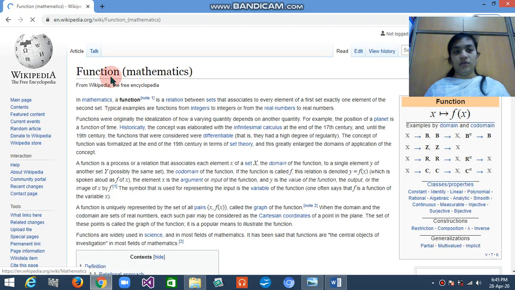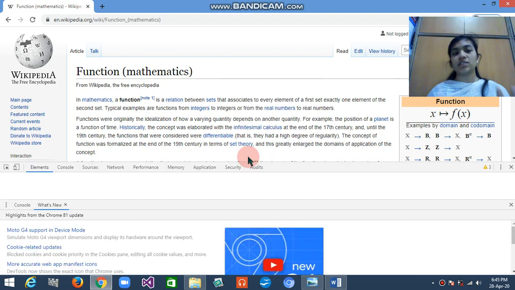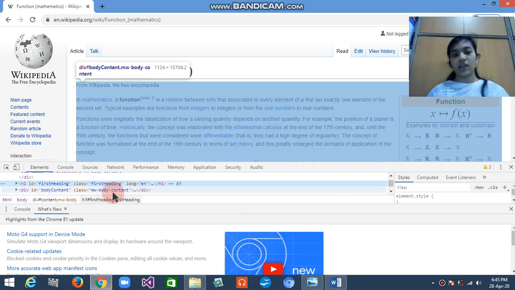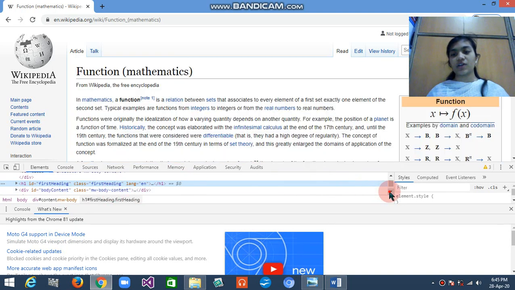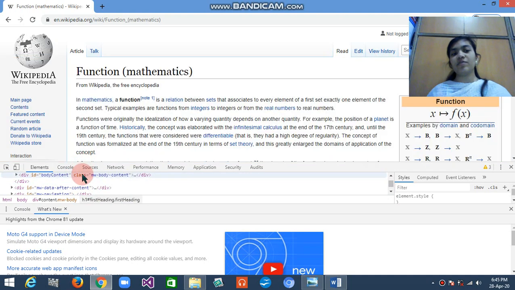But when I right click on this and go to inspect, it gives the details of this current page. When I click on this, you can see that some functions are given there. When I click on the different functions, you can see the highlight showing.